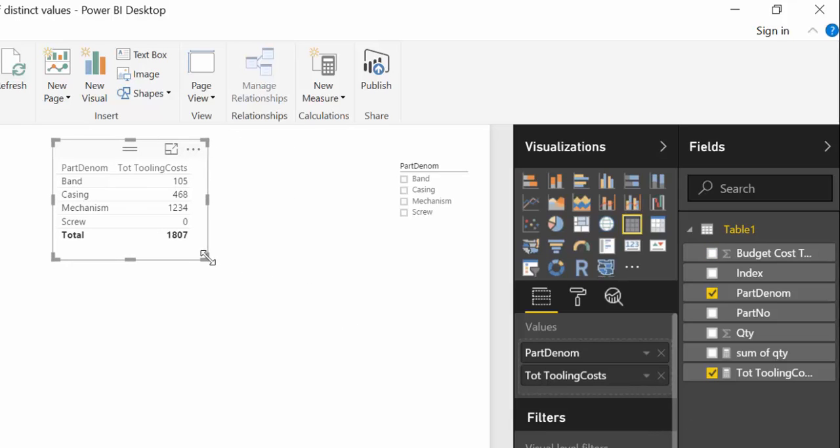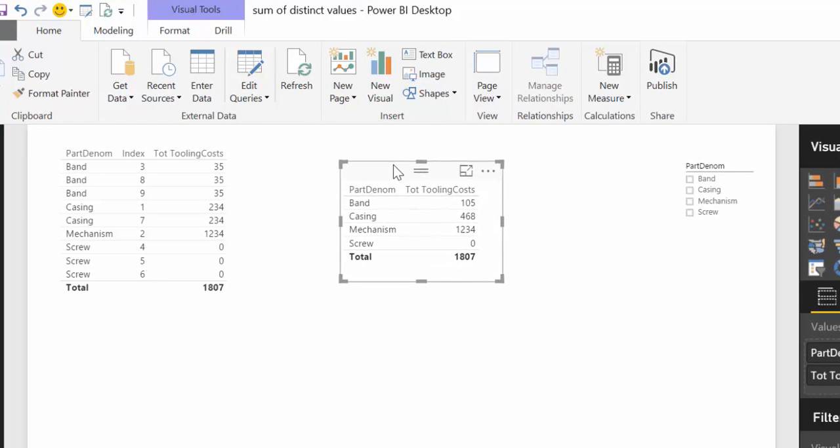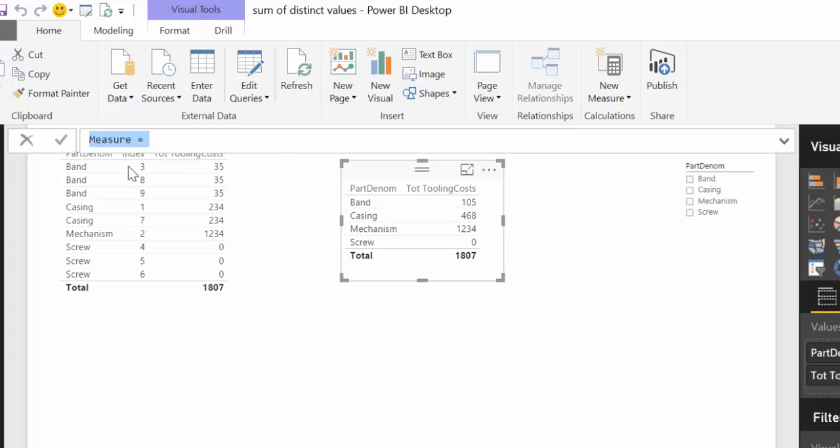So how do we do the sum of the distinct part denominations? We don't want it to add it, we just want one time cost. So as we have learned before, to create the sum of something that is filtered by something else, we need to use SUMX. If you don't really know what I'm talking about, make sure you check our SUMX video from a previous DAX Friday. So you will see what I mean then. So we need to use SUMX. Let's try to build that measure.